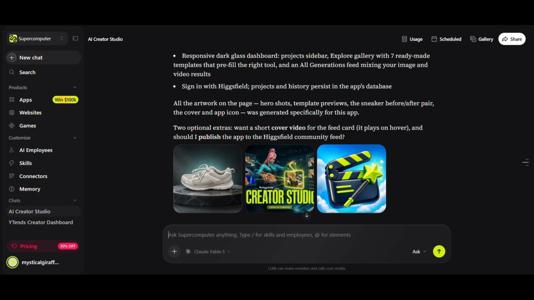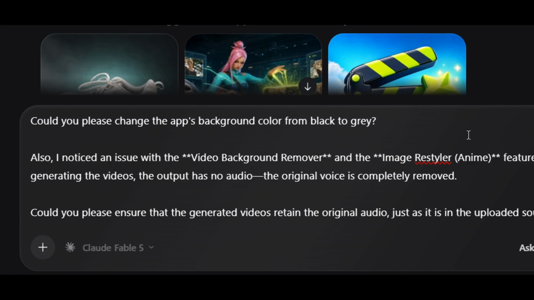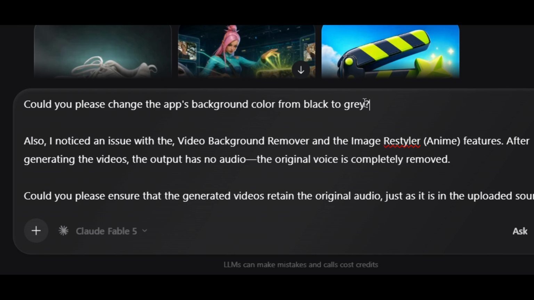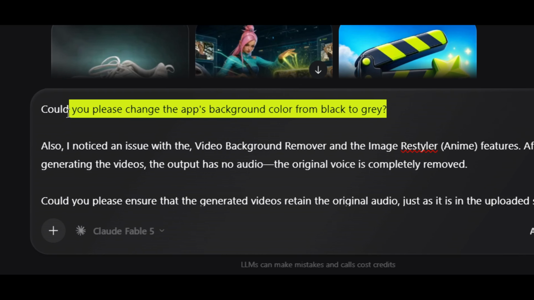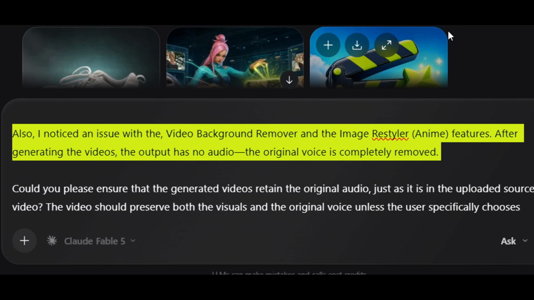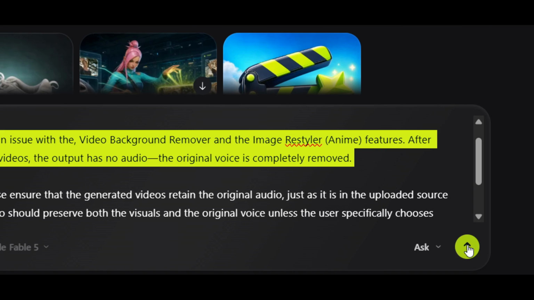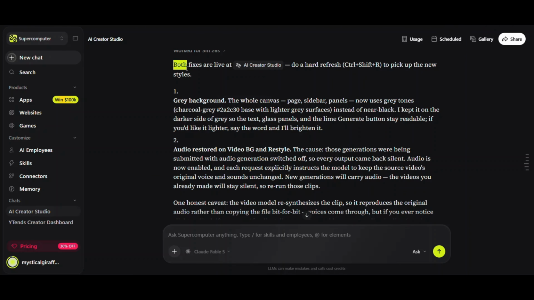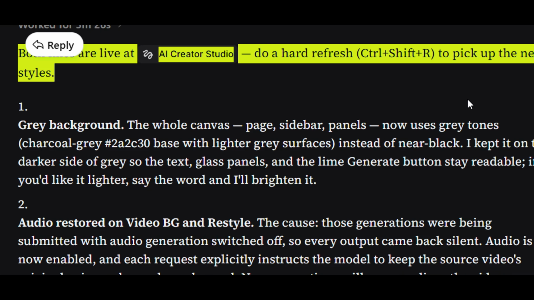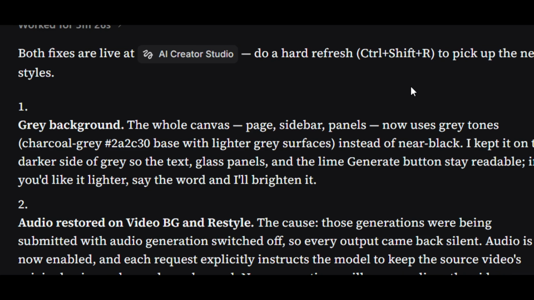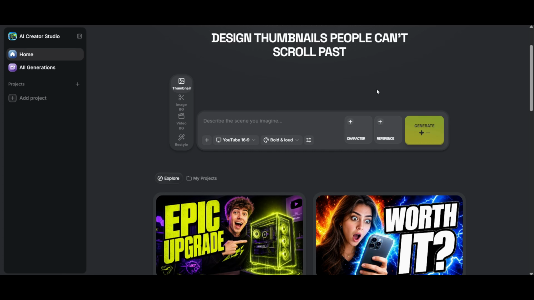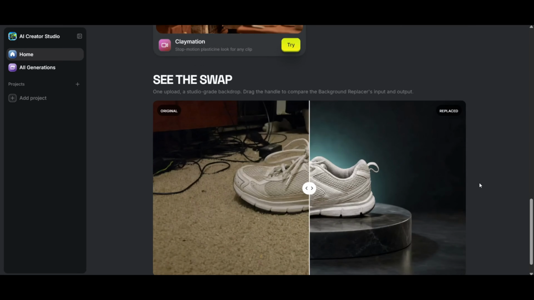And if I wanted to edit the website, like adding more features or changing the layout, I'll head back and simply chat with the AI builder. For example, I could say, change the background color from black to gray, or something complicated. I had noticed the video didn't have a voice, so let's fix that. And that's it. Easy peasy, right? It says both fixes are now live, so let's check them out. The background is now gray and everything else remains the same.